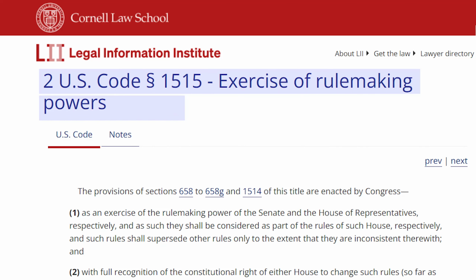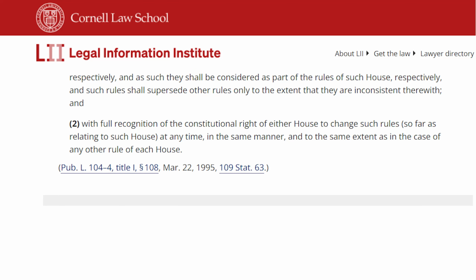2 U.S. Code Paragraph 1515, Exercise of Rulemaking Powers. The provisions of Sections 658 to 658G and 1514 of this title are enacted by Congress. 1. As an exercise of the rulemaking power of the Senate and the House of Representatives, respectively, and as such they shall be considered as part of the rules of such House, respectively, and such rules shall supersede other rules only to the extent that they are inconsistent therewith, and 2. With full recognition of the constitutional right of either House to change such rules, so far as relating to such House, at any time, in the same manner, and to the same extent as in the case of any other rule of each House.